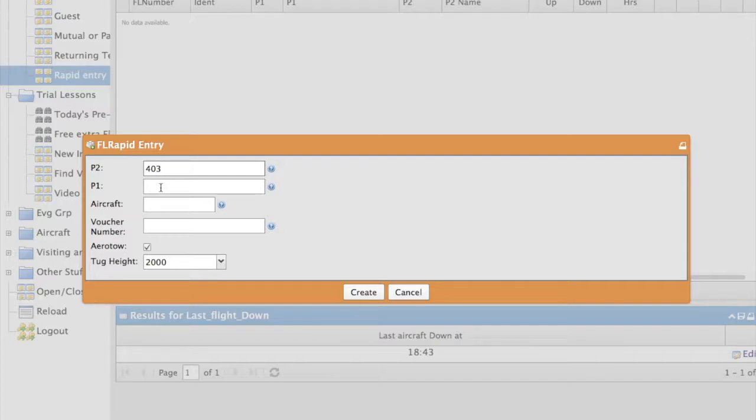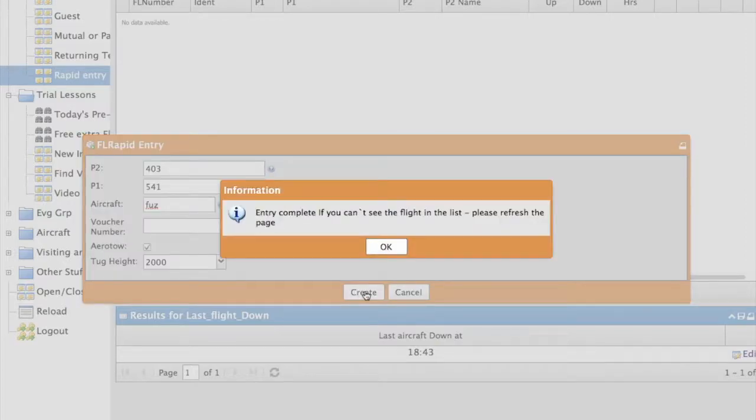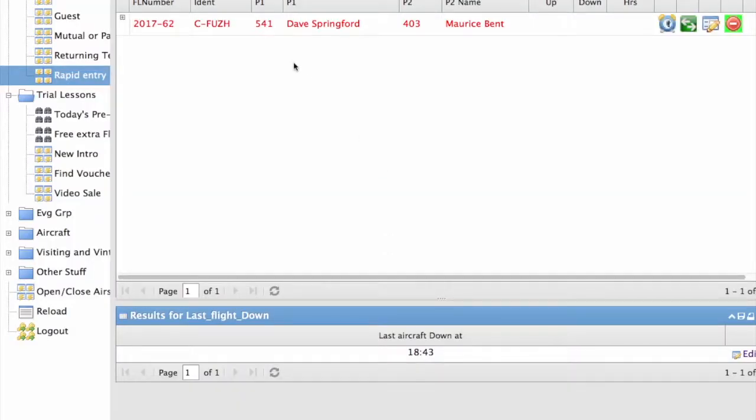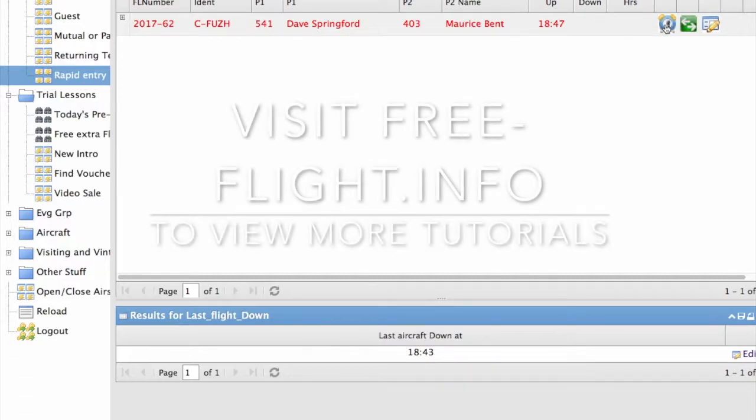You just need to enter the membership number of the P2, the membership number of the P1, part of the aircraft ident, and then you just click create. At that point you'll get a message to say that everything is okay. If you don't, it will be in the rapid entry error list. In this case everything is fine, and so all we need to do is click the clock and put the aircraft in the air. And so that's it for this tutorial.